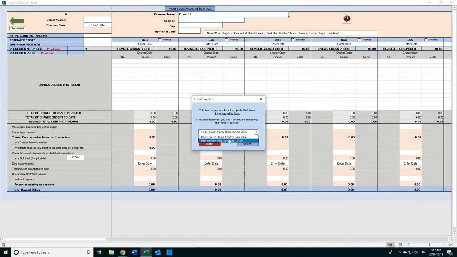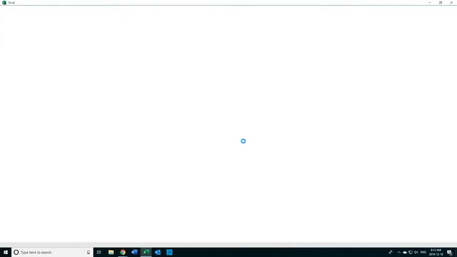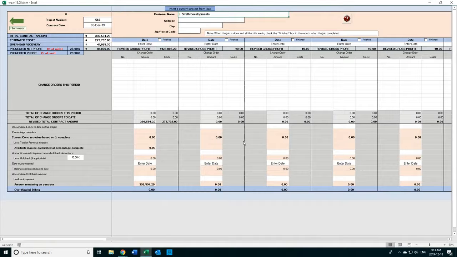We've only got 2. So I'm going to import North Shore Strip Mall. I select, and the screen goes blank because right now what it's doing is it's opening North Shore Strip Mall and it's importing all of the data from it into WiP. There you go, Smith Development. So the customer is J. Smith Developments. And the project number is 569 on the left side.